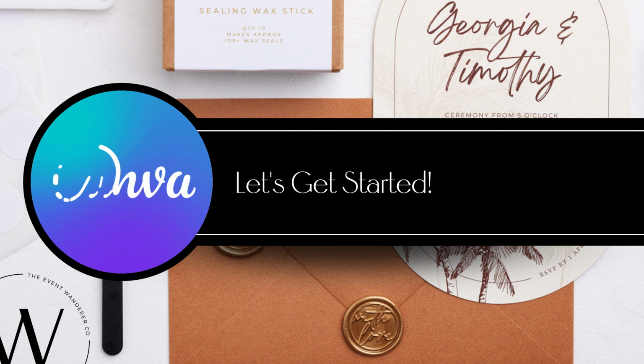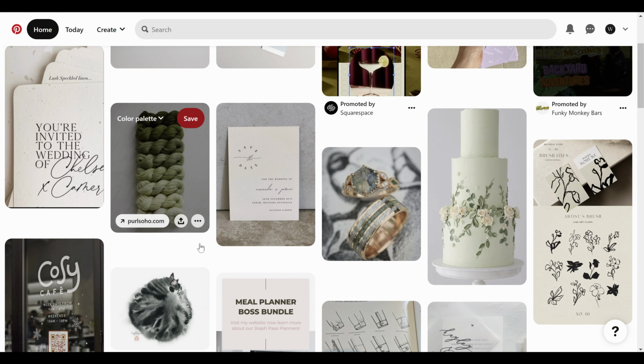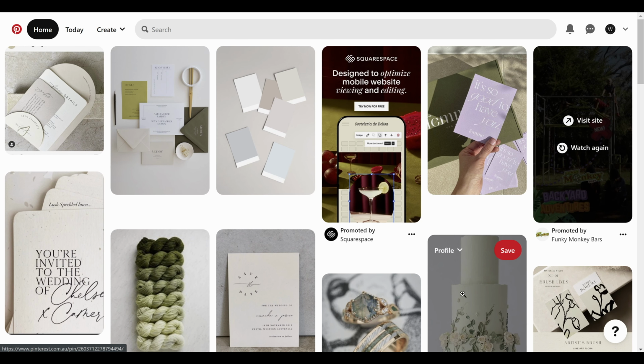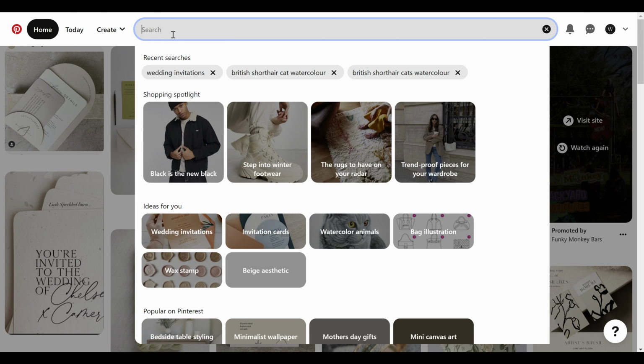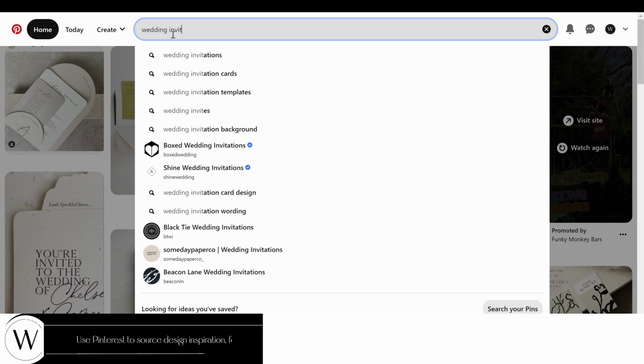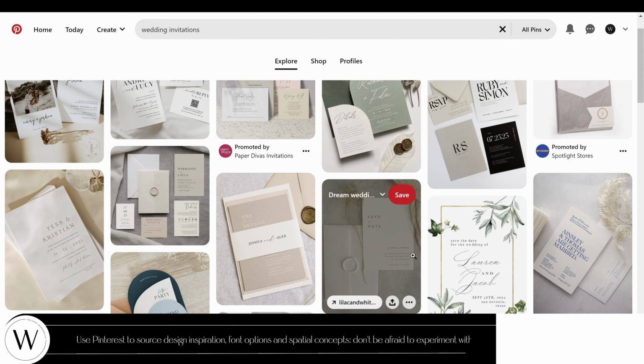So before we get into the designing process in Canva, the one thing I want to bring you is Pinterest. I adore Pinterest as a starting point whenever I am creating new designs for clients or just for our online shop. I also encourage my clients to send me through URL links to their own Pinterest boards because this helps me to understand what they're thinking of when it comes to their stationery.